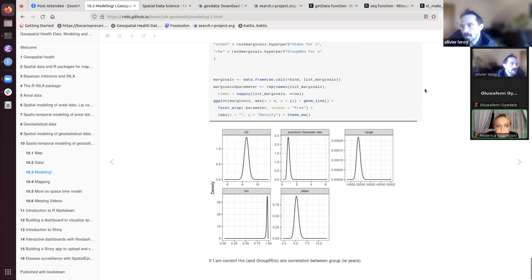The range, remember, is where the spatial correlation tops out and you do not have any more spatial correlation, which is around 20 kilometers. If I'm correct, the group row and row are the correlation between the groups. So you have a huge correlation. I think it makes sense.